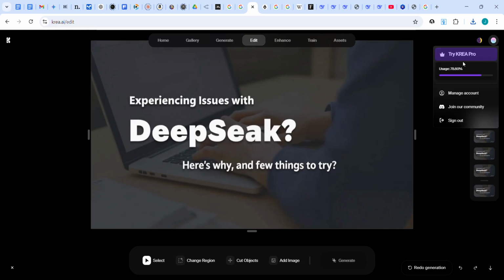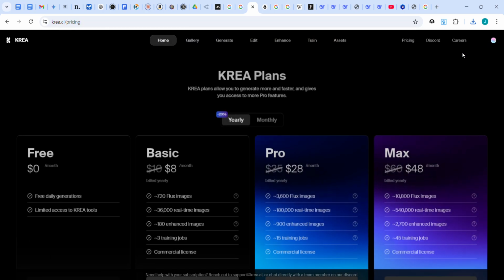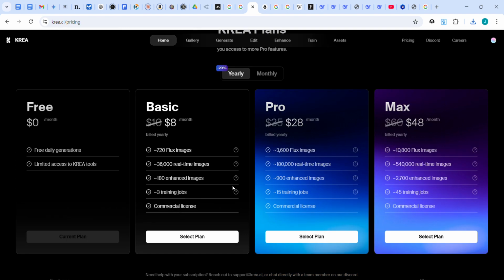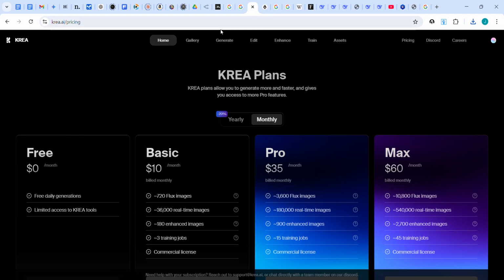And again, if you would like to get an actual plan that does allow for commercial license, the basic plan, if you're paying monthly, starts at $10 and then goes up from there. So that's just one thing to consider, and hope this was helpful.